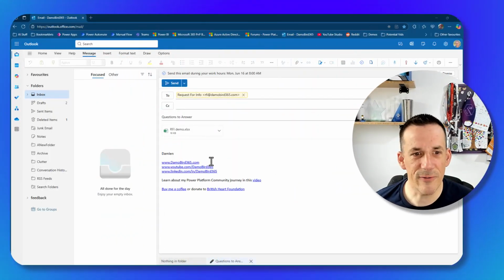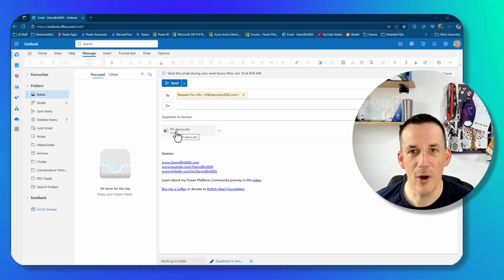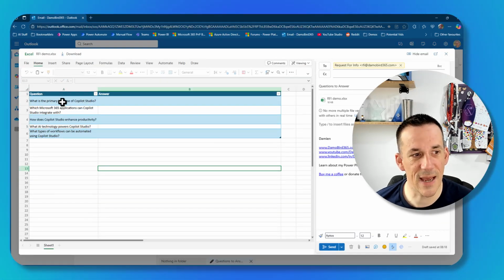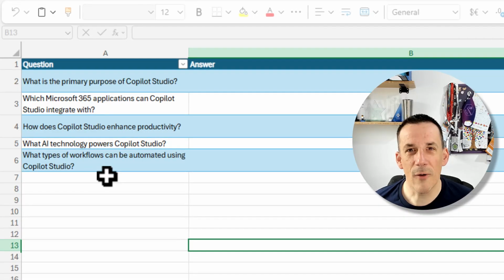So kicking things off, I have an email as the end user. I'm going to send this request off to a shared mailbox. It's my request for info shared mailbox. And if I open up the Excel file, you can see it has a series of questions. Currently, there are 5 questions related to Copilot Studio. This is, of course, based on the agent's knowledge.